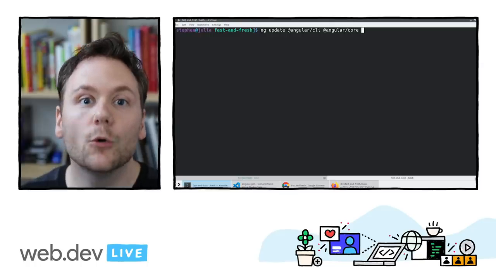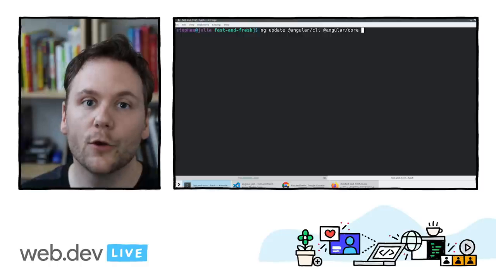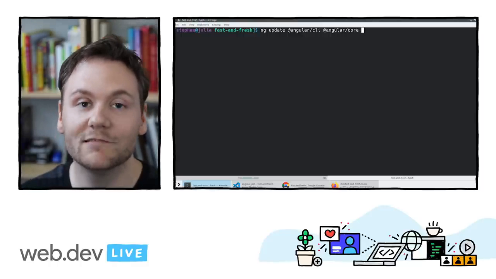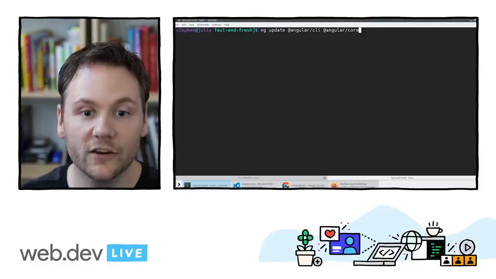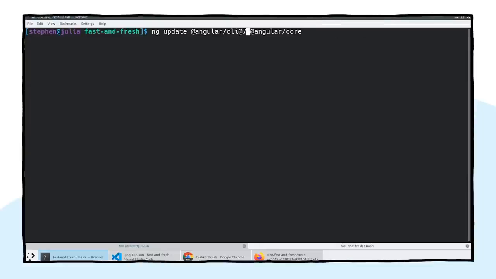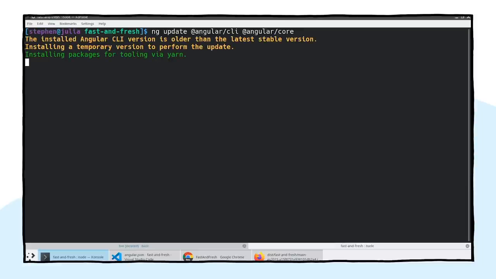Now, if you were on an even older version, we recommend that you go one version at a time, just so we can apply things cleanly. And if you want to do that, for example, if you were on version 6 and you want to go to version 7, you can just say @7, and that will do that for you. But we're going to go all the way from version 8 up to version 9, which is the latest. So I'm going to run this command. And theoretically, things should work.